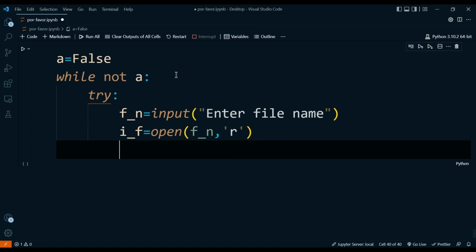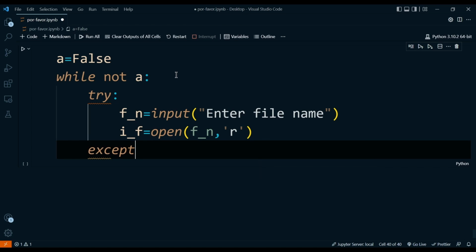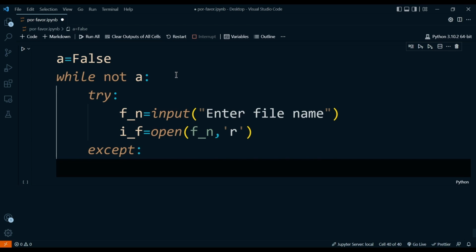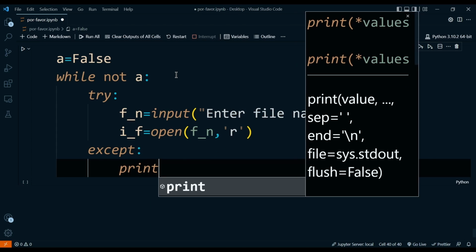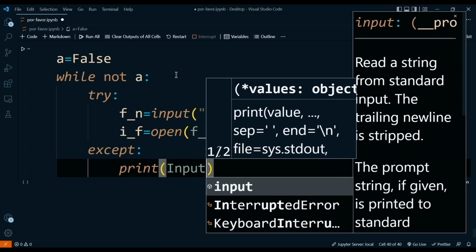If it throws an error, I'll catch it with an except block. It will catch all the exceptions. So I'll just print out "input file not found".